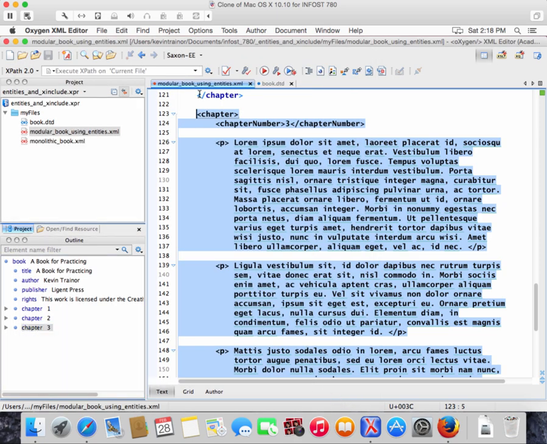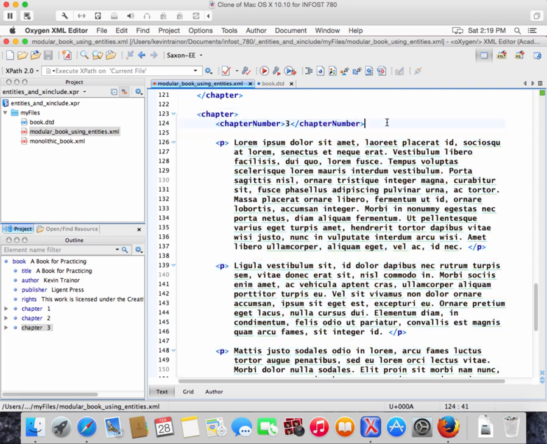And you can see up on the tab, the name of the file has changed. So we are now editing modular book using entities. Okay, that's good. Now let's get a bunch of copies of things that we want. What are we going to put into these entity files?